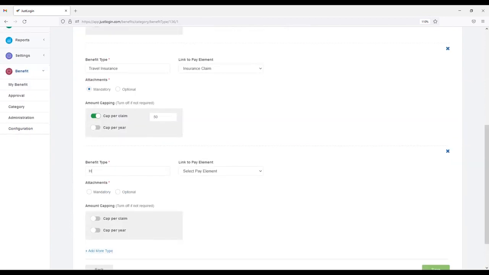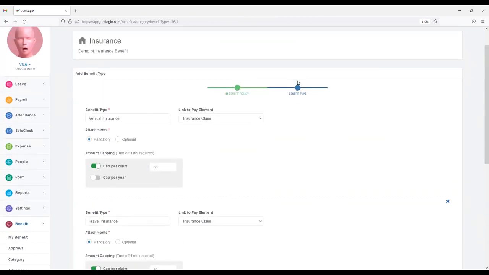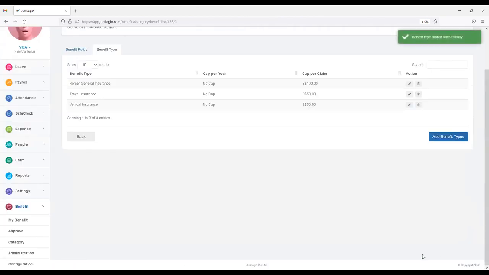Any other insurance, maybe home or general insurance, let's add that in. Then I'll link it up with my insurance claim. Same thing, I'll set attachments to mandatory, and I'll set a cap of $100 this time. Okay, once that is all set, all the different benefit types under insurance, you can go ahead and click save.